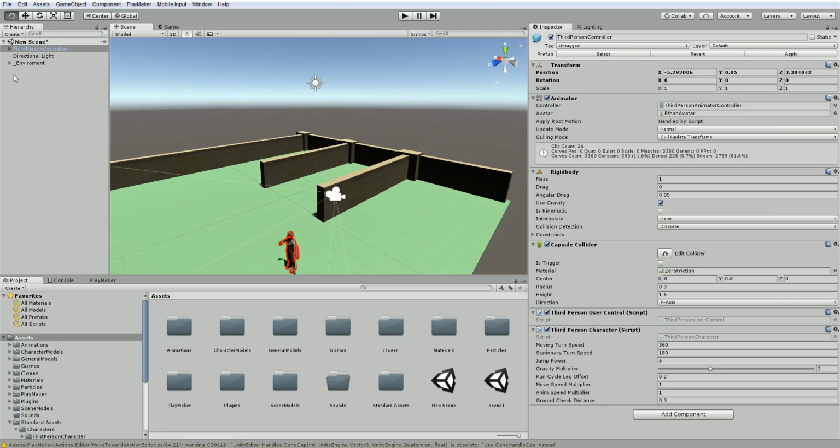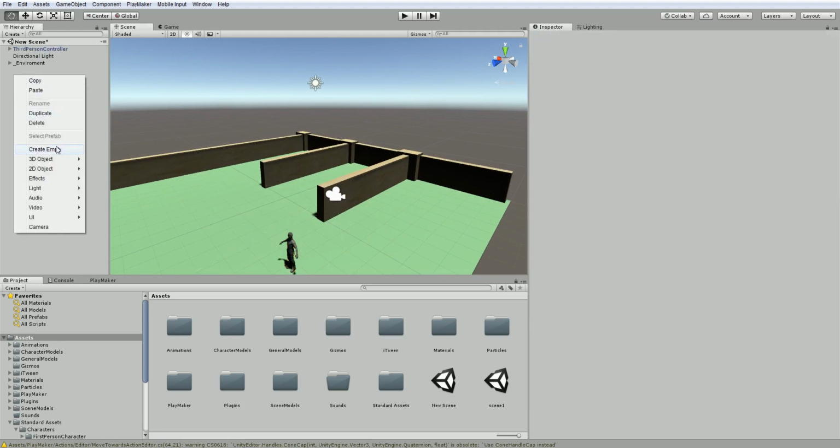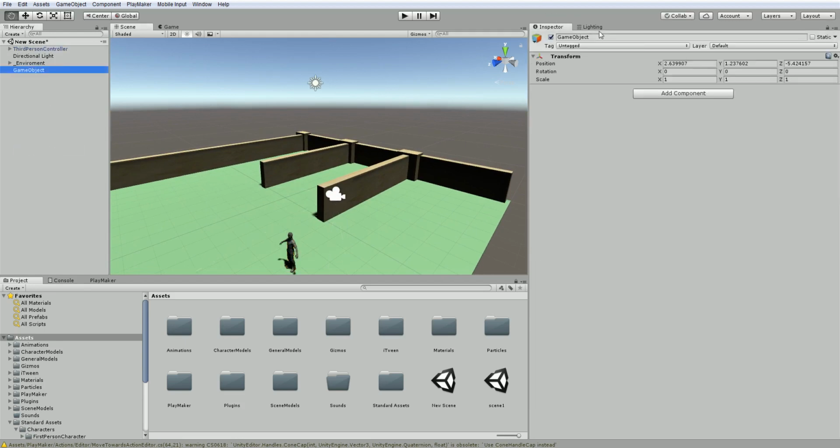To do this, we're going to need another empty game object. So create an empty game object, and I'll just call this one background music. And you can call this whatever you want. And we're going to need something to hold the background music on this empty game object, and so we're going to use a component.